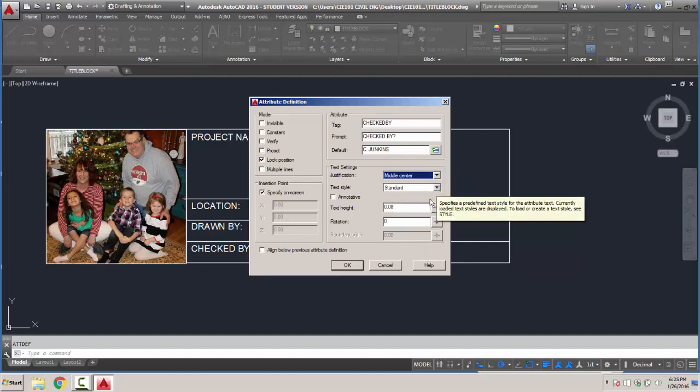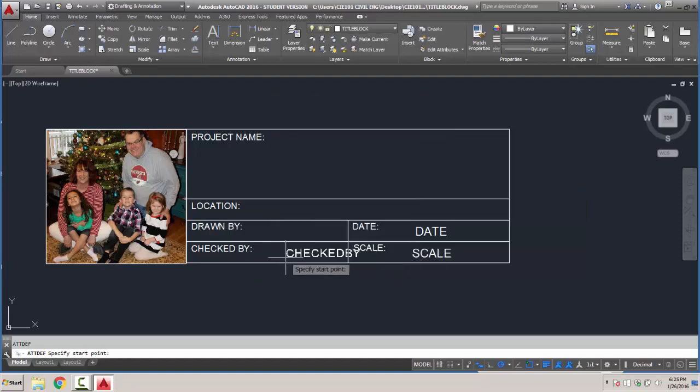This is just a default 0.08, hit OK. And our checked by will go right, I'm going to try to put it right here so it's in the middle. And then right click.